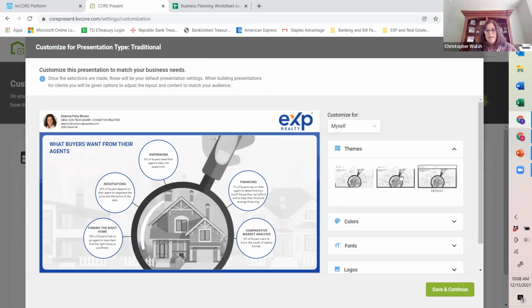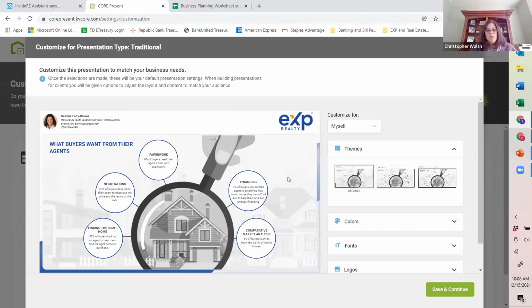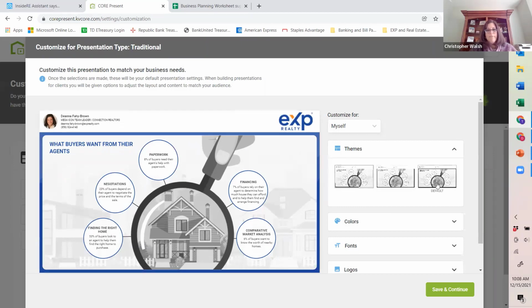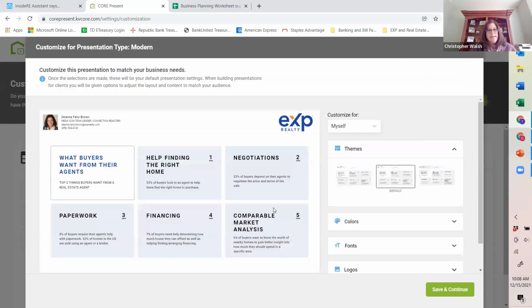And you can see within each of the themes, like right now I'm in traditional. Within traditional, I can choose something that's maybe less graphic intense or more graphic intense. And you'll see here in traditional, it's got kind of a rounded feel, easy to follow, the hourglass. Now, take note of this slide, what buyers want from their agents. Let me take a look at modern presentation.